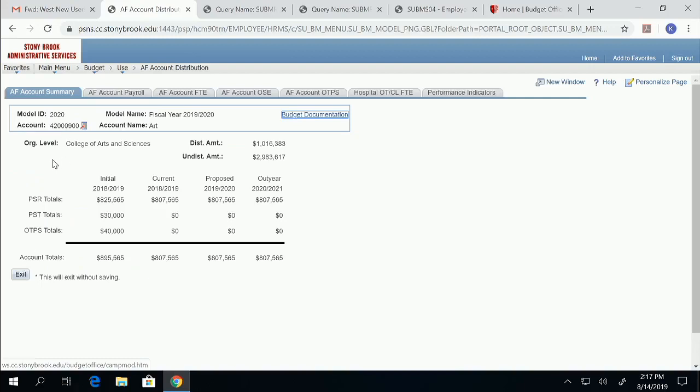The Aaf Account Distribution will display a series of panels related to your account. The first panel, Aaf Account Summary, is a display-only panel that shows the summary of account data by major object of expense categories, which are also known as GL classes. This panel is updated in real time after changes are made to the account data in the OSC and OTPS panels, which I'll get to in a little bit. It shows a roll-up of PSR, PST, and OTPS totals. PSR means Personnel Service Regular employees, PST means the temporary employees, and OTPS means Other Than Personnel Services. This panel shows the model ID, the fiscal year, the account number, and the account name at the top.